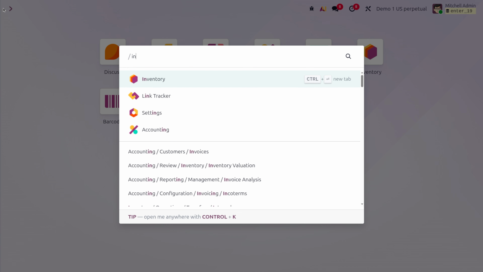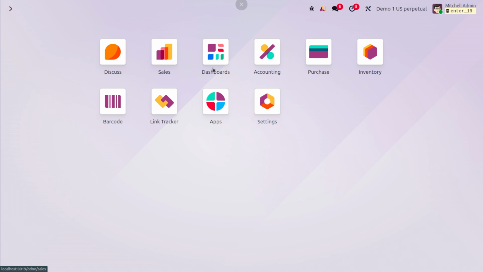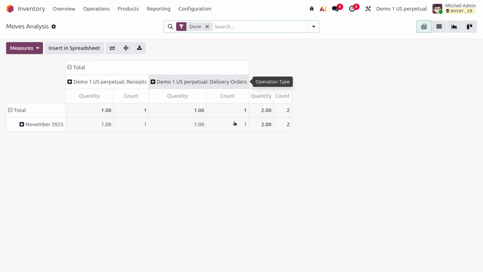Again, you can move on to the inventory valuation. Okay, so in the inventory valuation, you can see that currently everything has turned into 0 because we have settled up everything. Now, under the move analysis, let's see if anything happens. So here you can see the quantity being moved and everything.